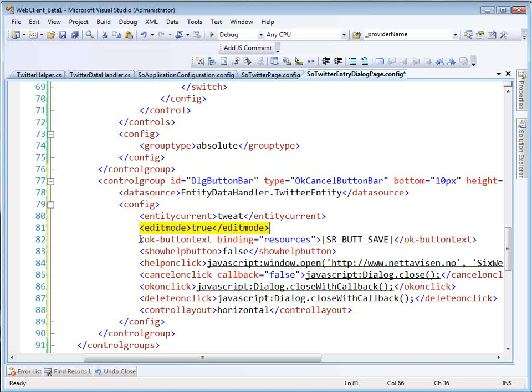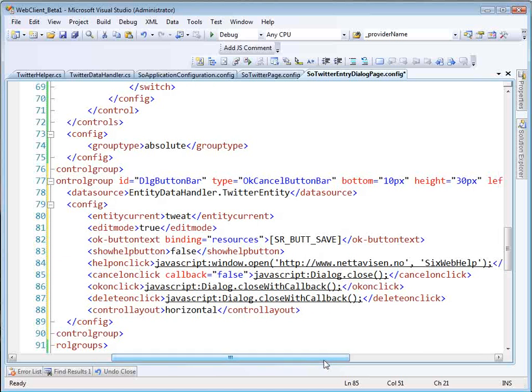Everything in a dialog is in fact always in edit mode. We're going to specify the OK button text. We're going to pull this from a resource, just to say button save. We don't want to show the help button, so we're not going to define anything extra here. On the cancel button, we're going to utilize just the built-in functionality of the framework. I'm not going to change anything here. I'm not going to change any custom behaviors when I click on OK or when I click on save. So this is the standard default behavior.